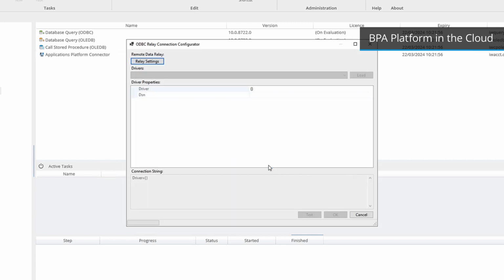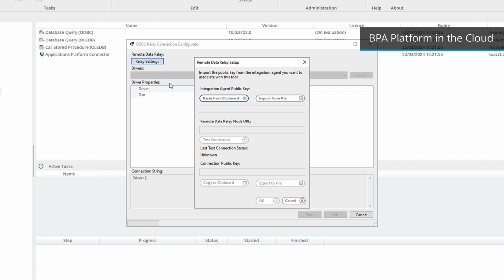In the ODBC Relay Connection configuration, we will select Relay Settings. This will allow us to paste the integration agent public key we just created from the remote machine, or alternatively, import the key from a file. You'll then see the key has been imported, and we can then click Test Connection to ensure the connection from here to the relay has been established. We now need to copy the key from this configuration back to the remote server. Let's click Copy to Clipboard.